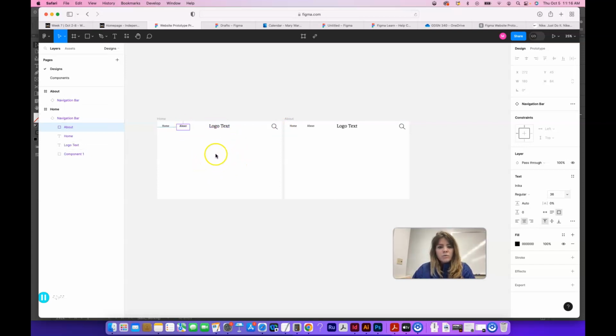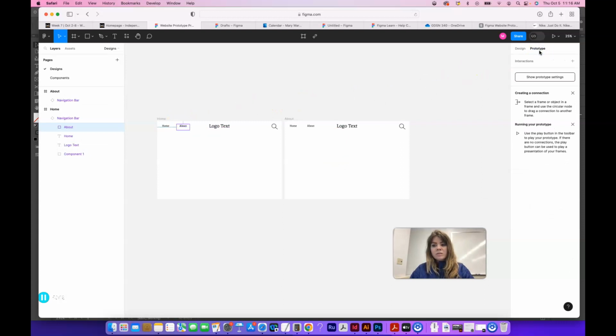Let's just say that you've created a high fidelity design. The home page is looking exactly how you want it to with all the text and imagery that you want. The About page is looking exactly how you want it to, too. And now it's time to add prototyping on top of everything. So we will hook up the navigation, because that's one thing I said in the project worksheet. I want the navigation working. So let's go to prototype.